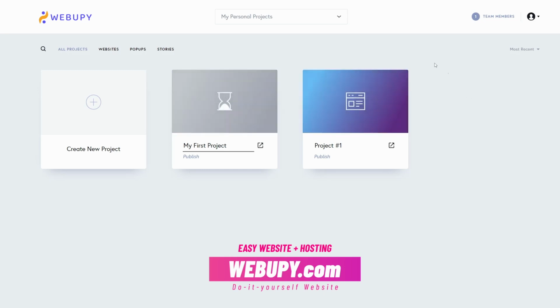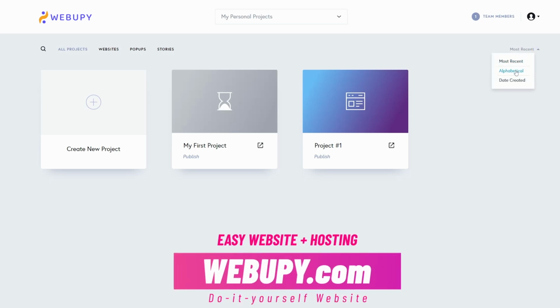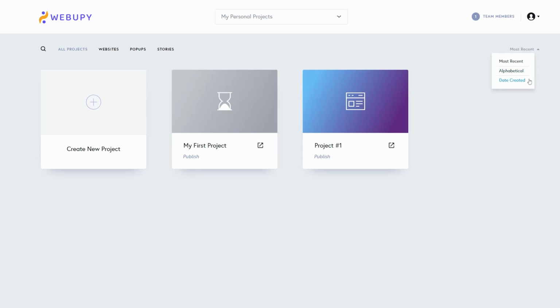You have all the sorting options here at the top. If you only want to view the projects, your websites, you select here websites, and more filter options on the right from the drop down between most recent projects, sort them alphabetically or by the date they've been created.